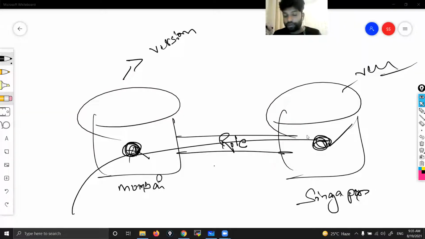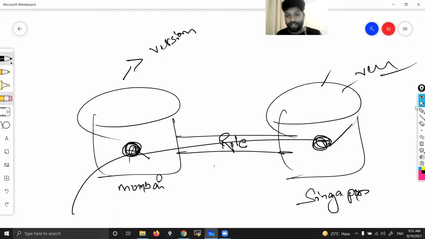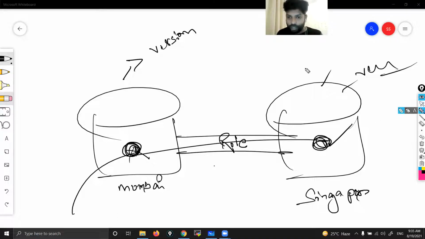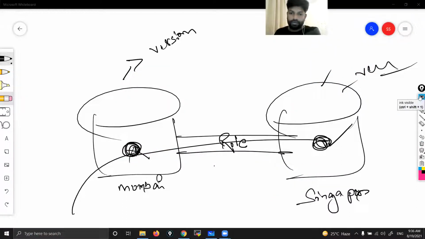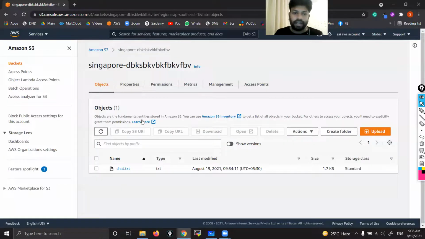Now, if you want the reverse to happen, then you need to enable cross-region replication in the destination bucket again. That means this is going to be your source bucket. You have to create that rule here. While creating, you need to click here and give the destination as this one. Then when you put something here, it will be copied there. So this replication rule goes from source to destination, not in a reverse way. Remember that.